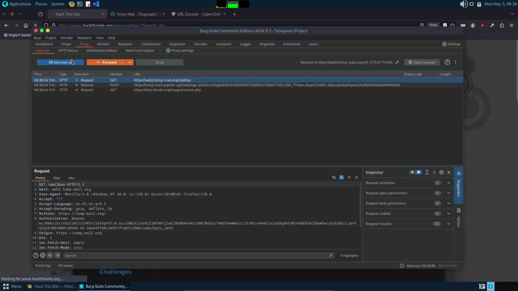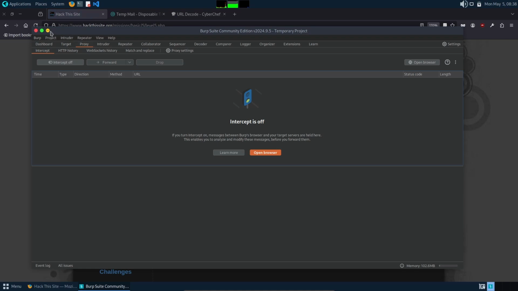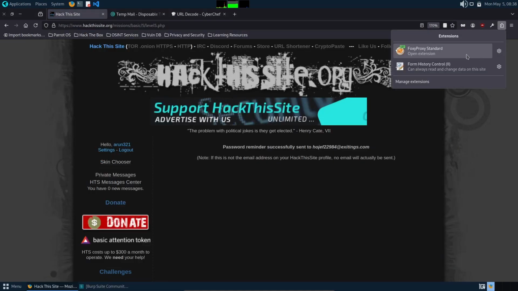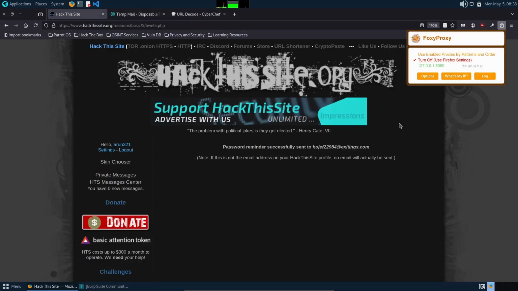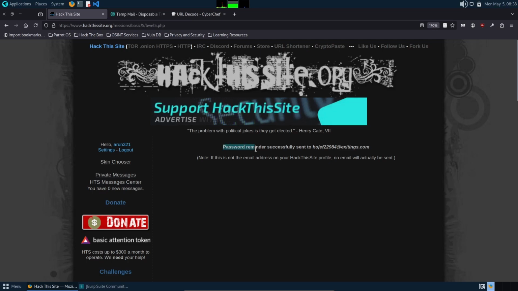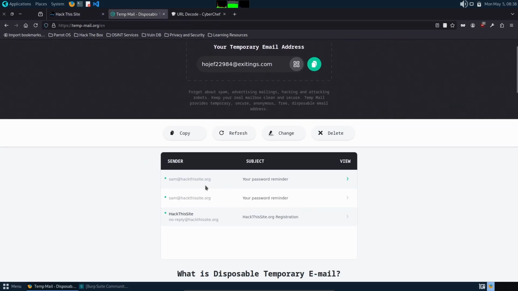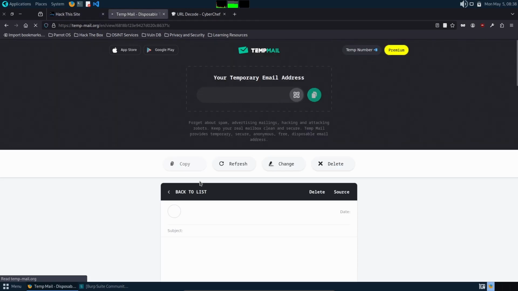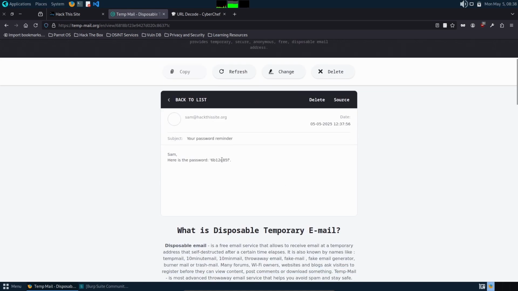I'm just forwarding all requests, stopping the interception, and let me move to the extension and turn off FoxyProxy. And here, "password reminder successfully sent to the email of me." So I think it's worked. Basically we were able to get the password again; the trick that we used previously worked here also.